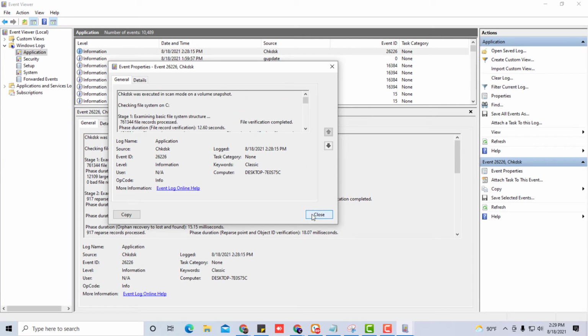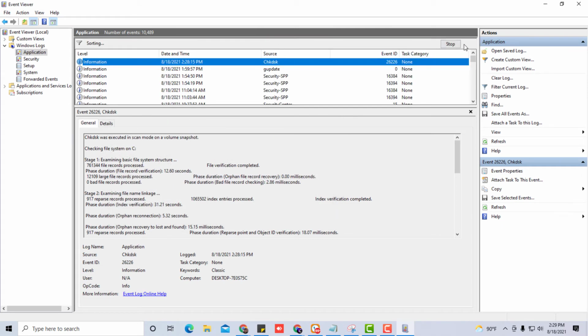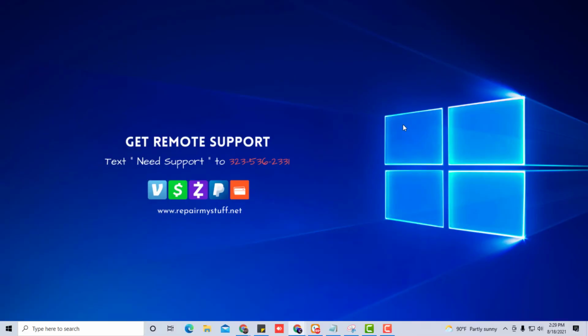to narrow it down, whether you're going to fix it yourself or let somebody else fix it for you, you can figure out what's going on. So that's just a quick way for you to do that.